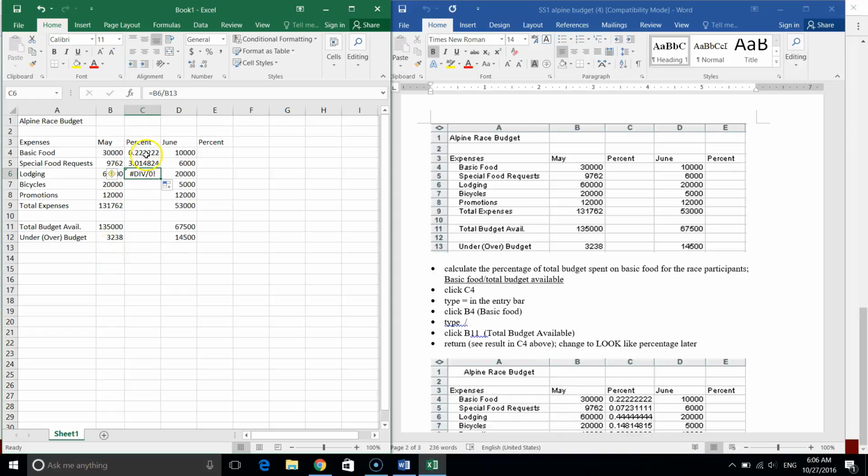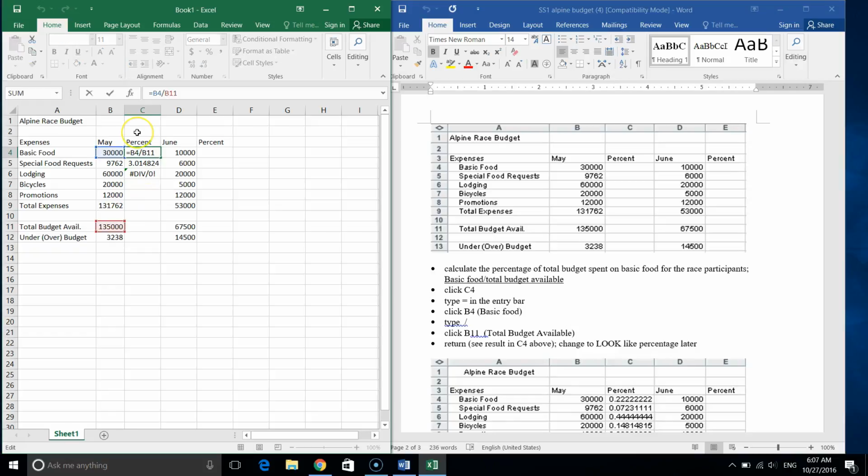So how do I fix that so that I can easily copy this information down? Well, here's the thing. We need to tell Microsoft Excel that we want this to always divide by B11 and not to change the value of this cell when I'm doing my calculations. That's called an absolute cell reference.